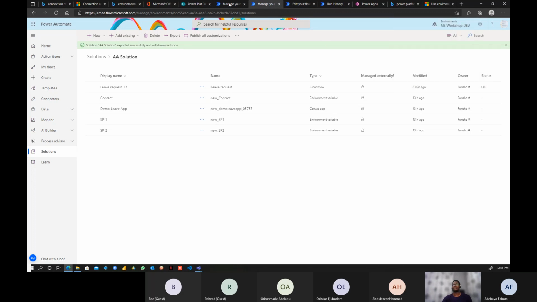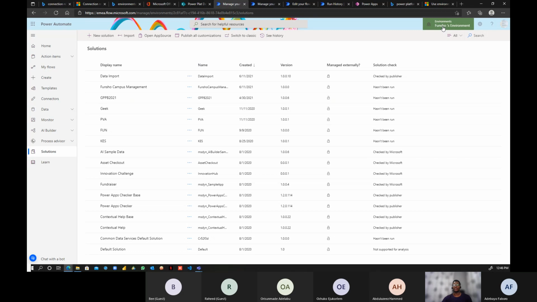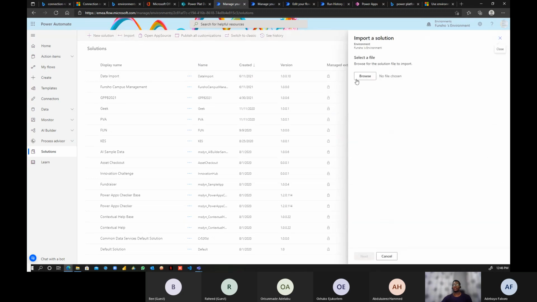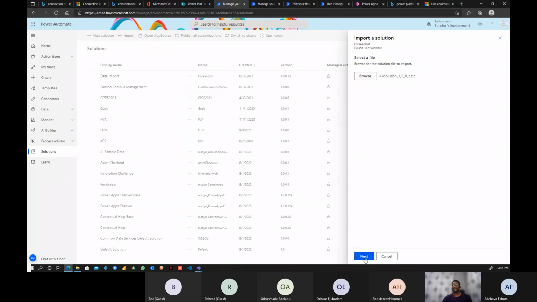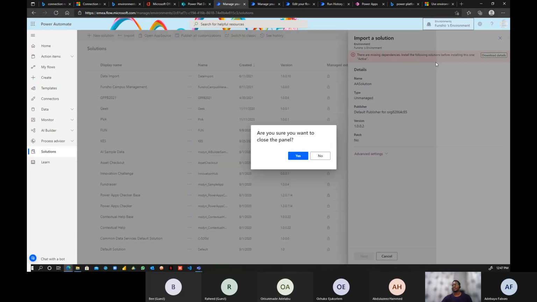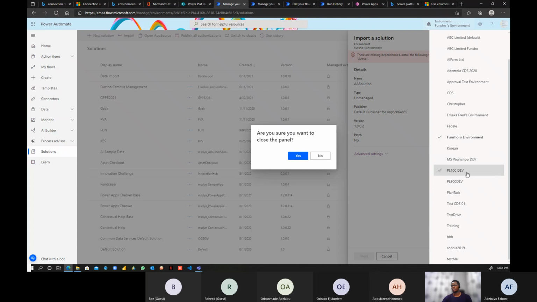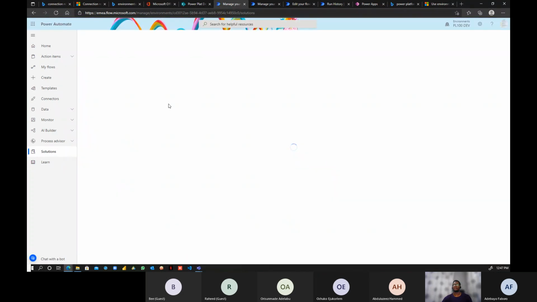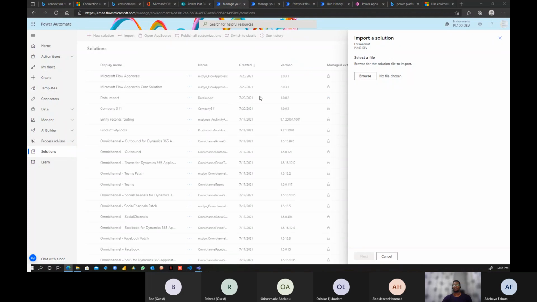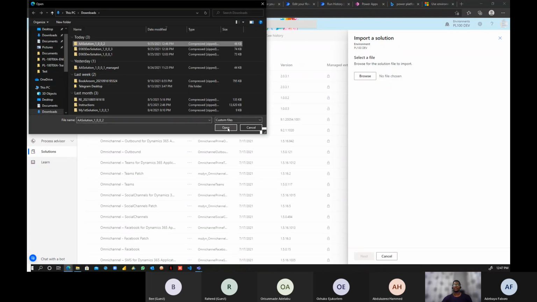Good. So I'm going to then bring it into another environment. So I can still use the same environment. So import, browse, select, open. Then we go next. Dependencies. Not again. Let me switch to this. Okay, import, browse the solution.